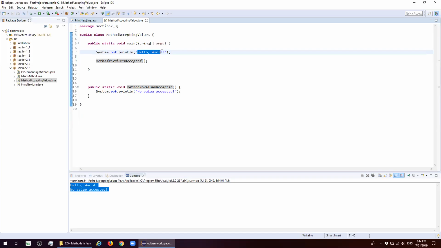Now let me ask you this. What if I come in here and change this to hi there? What is gonna happen if I run this program? It's going to print hi there, but it's still going to keep printing no value accepted, right? Because when I call this method, I can't pass anything within the parentheses, whereas in this method that is coming from the System class, I can add something here and it will change the printing. So this method is accepting a value. Or in Java jargon, we say this method accepts parameters.